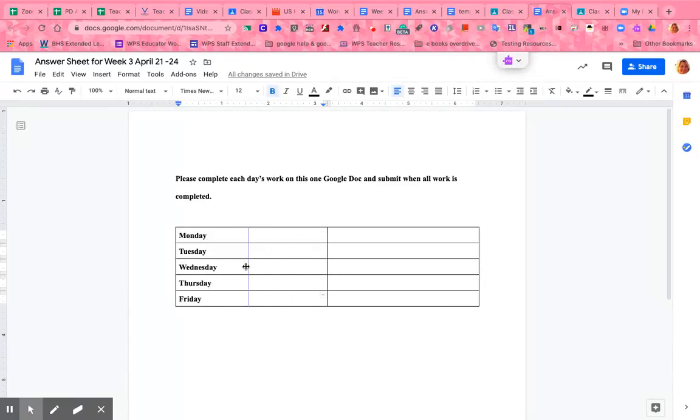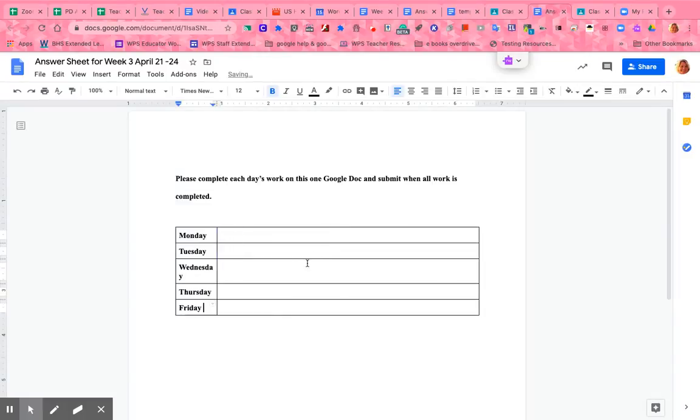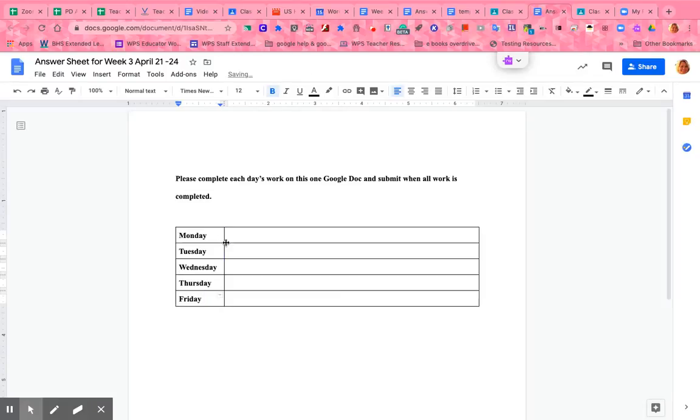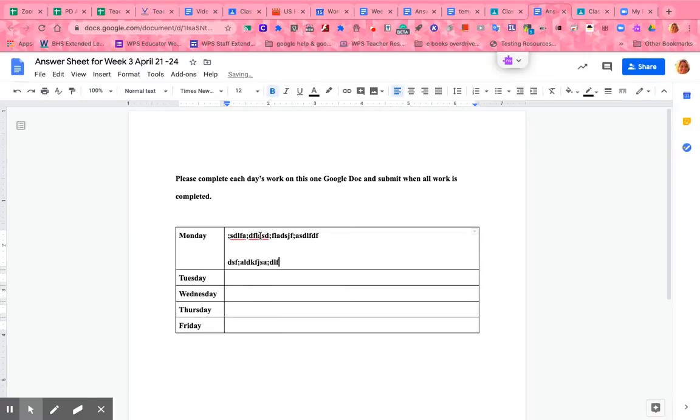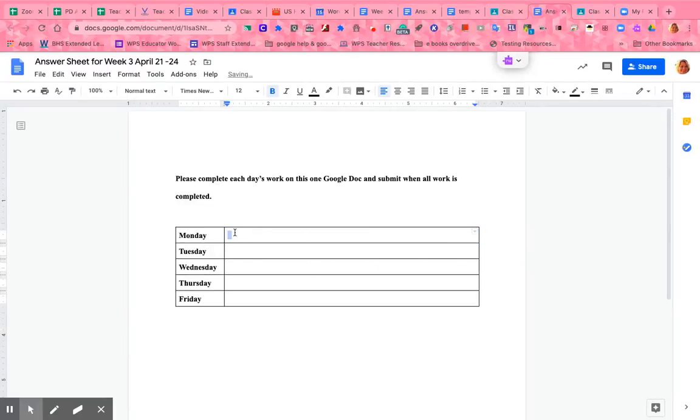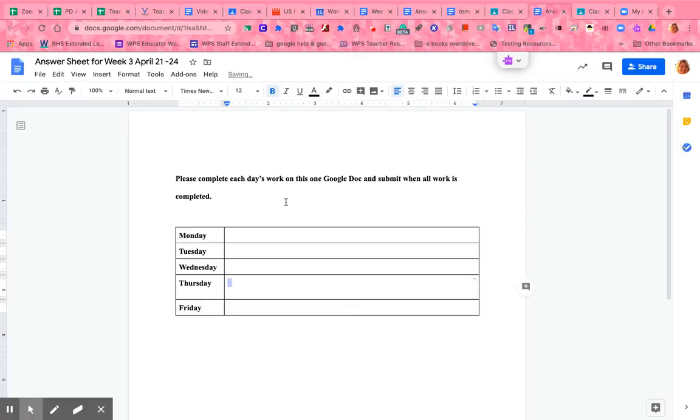And you can adjust that here so that students have more room to write their answers. And as they write their answers in here, you'll notice when you click enter, it will open up for them so they can write all their answers for each day of the week. So this is just a very, very quick way to have students complete their answers.